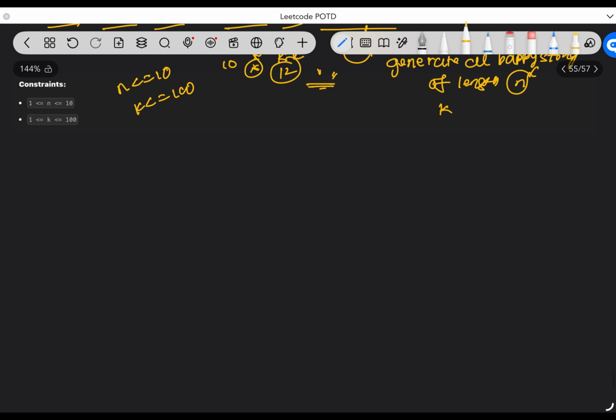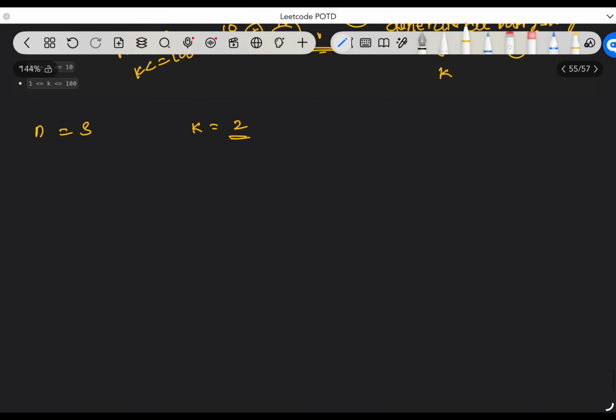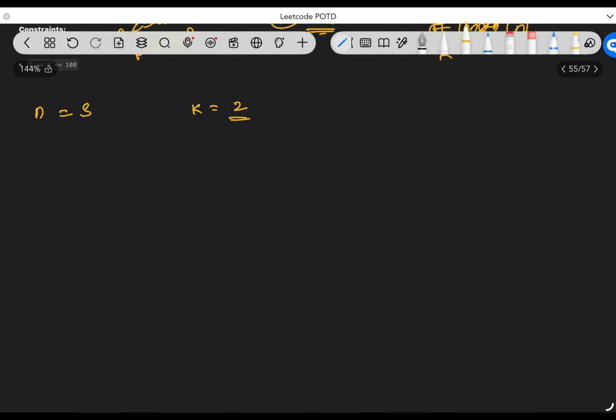Let's take one example. Let's take n equals 3 and k equals 2. So we need to generate all happy strings of length 3, and we need to get the second happy string from that lexicographical order list. Now we need to generate all happy strings of length n. So length n means we have 3 positions. And what are all the allowed characters? Only A, B, C.